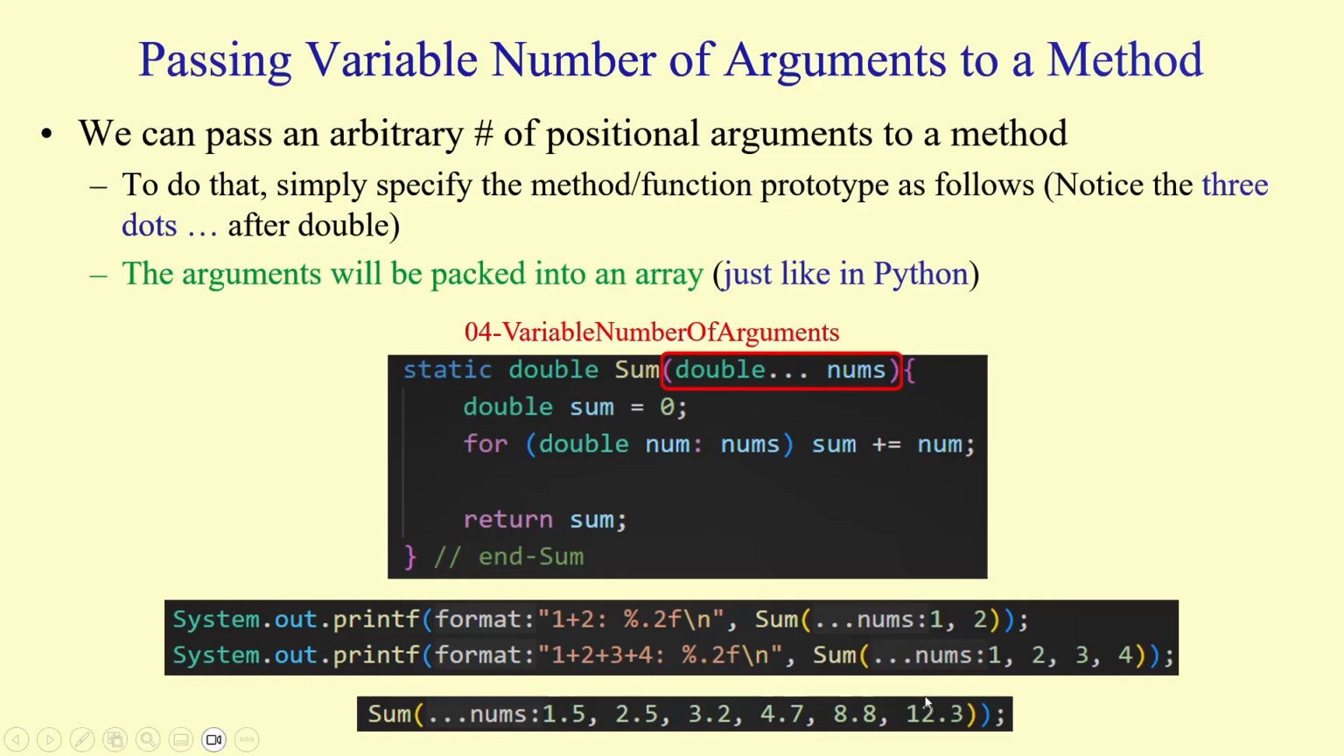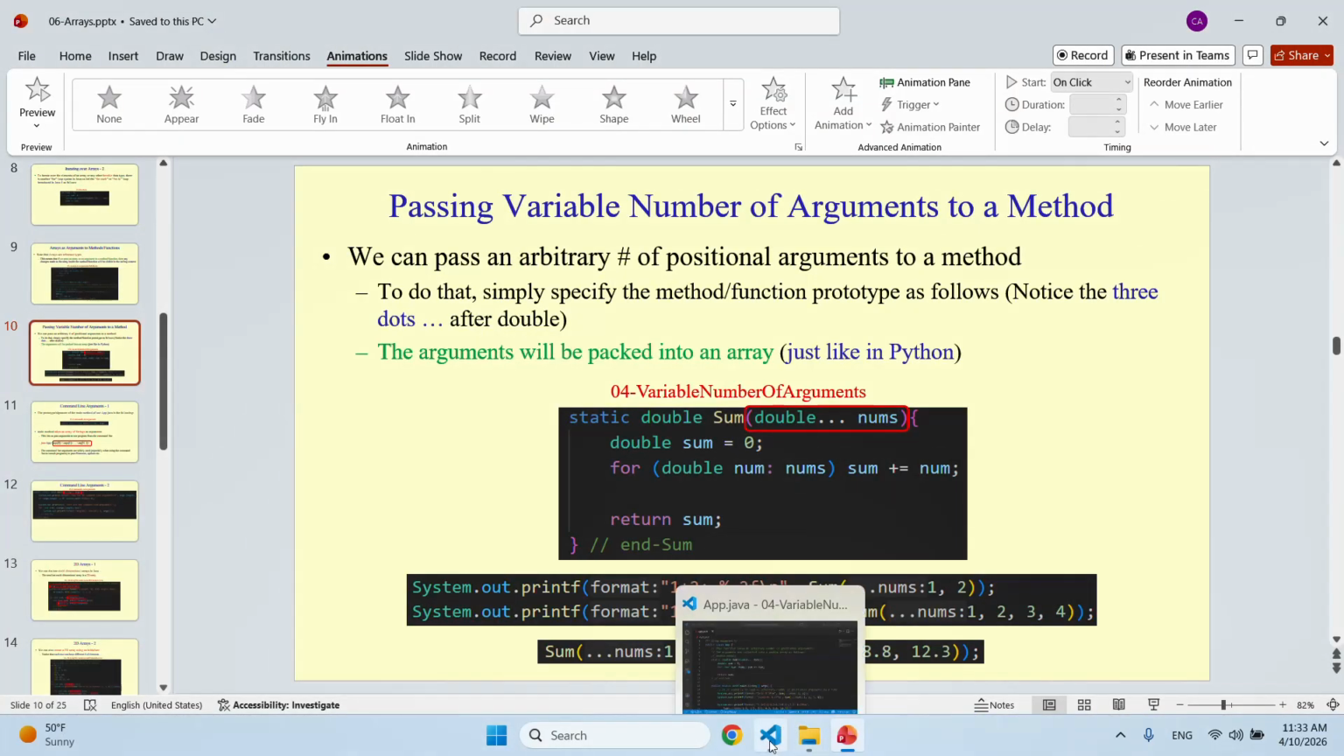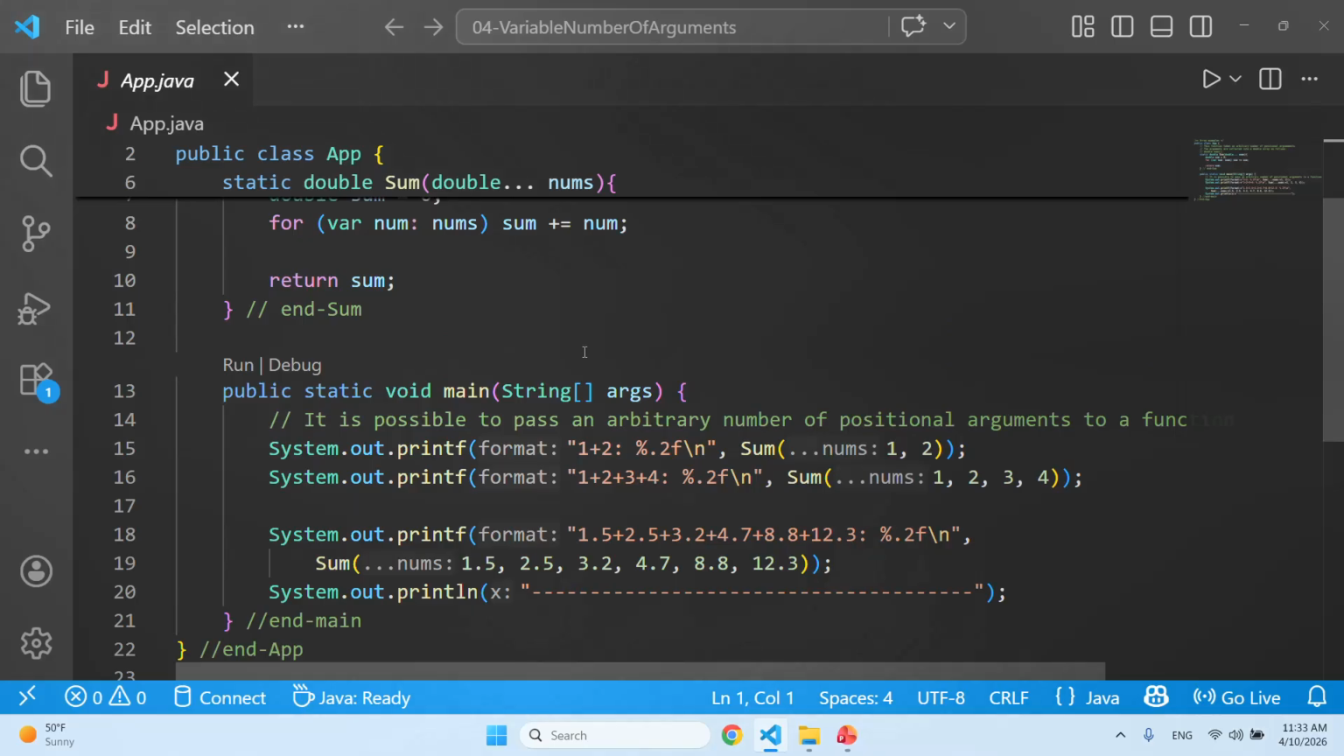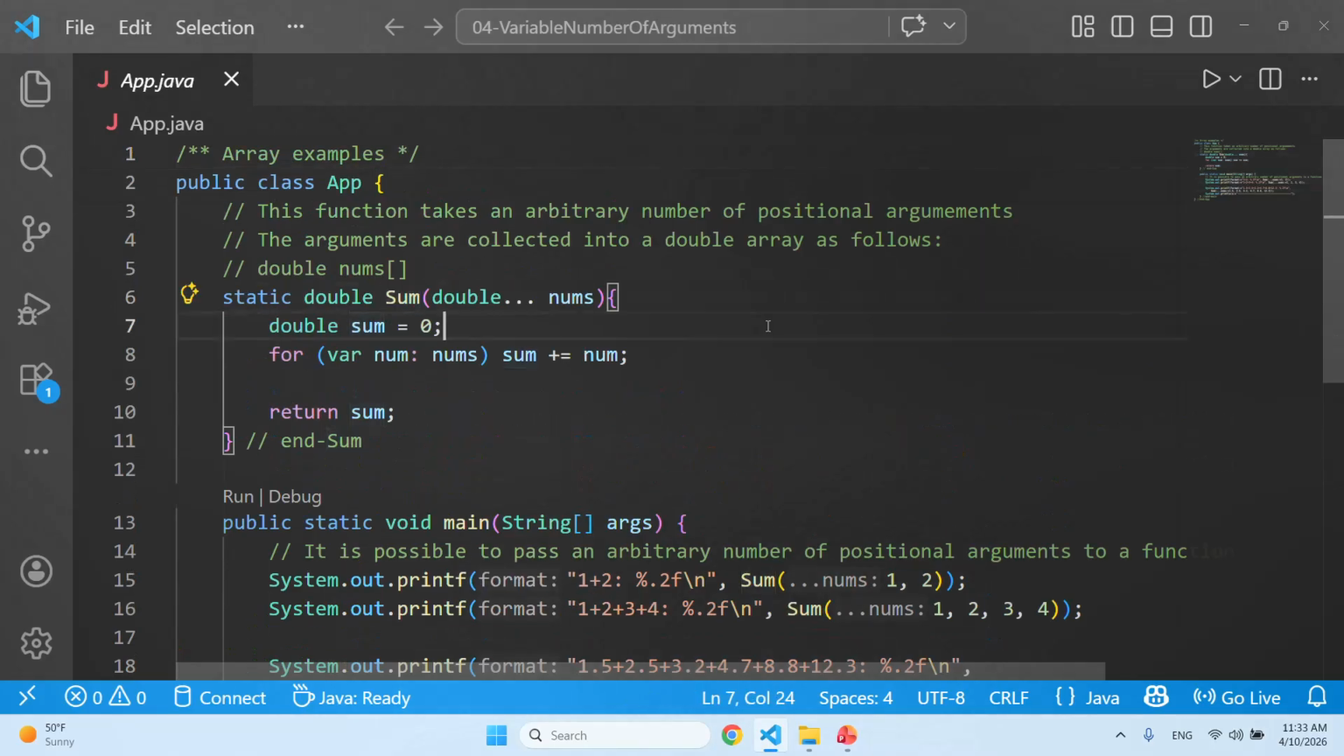So what happens is when you pass these arbitrary number of arguments to the function, they are packed into an array. So we are referencing these arguments just like we are accessing array elements. We're just using the for in loop to add them up and then return. This is very similar to what happens in Python. So for those of you who might be familiar with Python, the same concept also is available in Python. And here is the actual code. I have this function or method sum that takes a variable number of double parameters, and they are packed into an array.